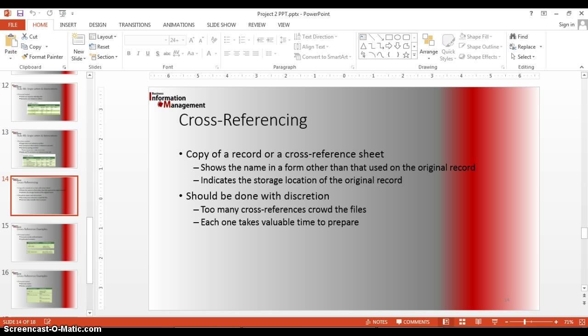Cross-referencing should be done with discretion. If you have too many cross-references, obviously that's going to overcrowd your files. It's also going to be confusing for somebody. They're not quite sure where something is, and it's easy to make mistakes where a cross-reference is missed if you have too many places where you need a cross-reference. It also takes time to prepare these and file them, so it should really be used with discretion.